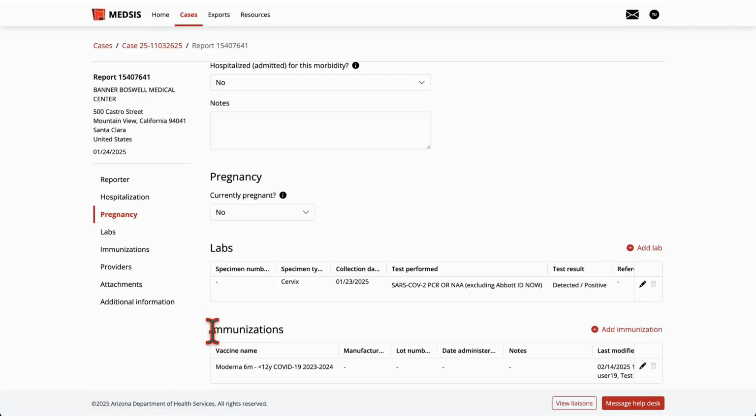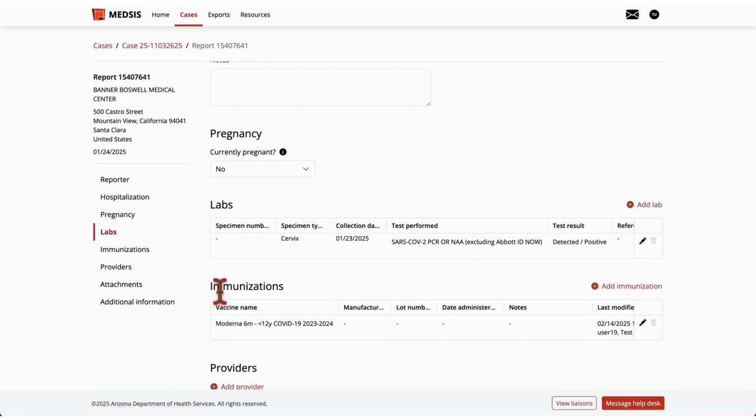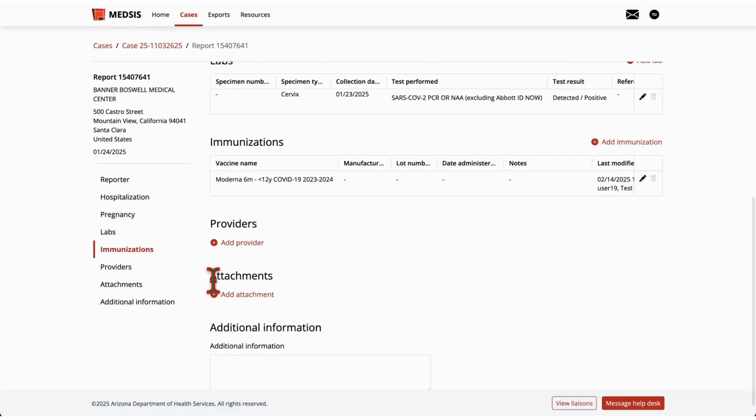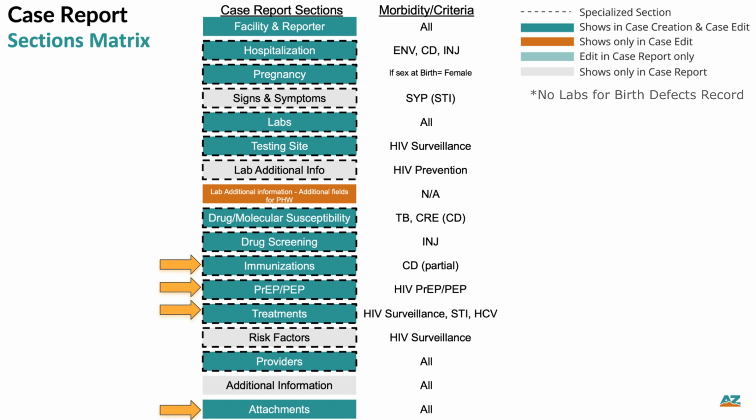Following the labs section, we come to another specialized section, immunization. This section functions similarly to treatments, PrEP/PEP, and attachments. While only immunization and attachments are visible in this case report, all these sections share a key trait. Depending on user type, they can be added and edited in both the case report and the case edit form. Additionally, except for attachments, these sections are morbidity specific as we saw in our visual.